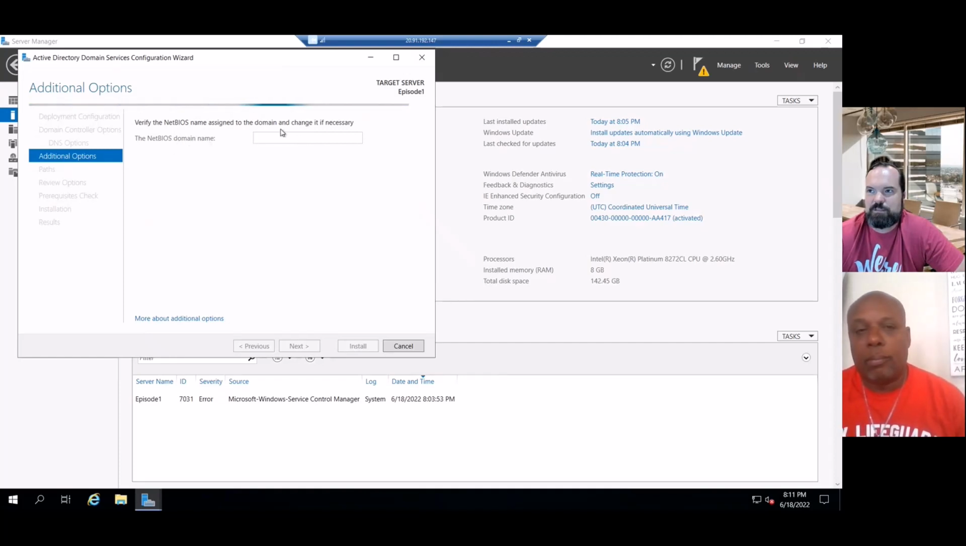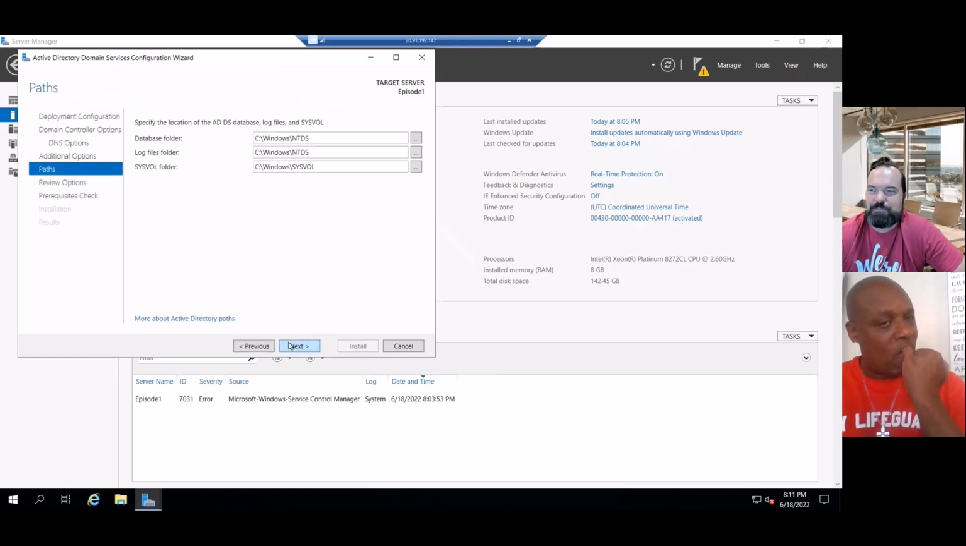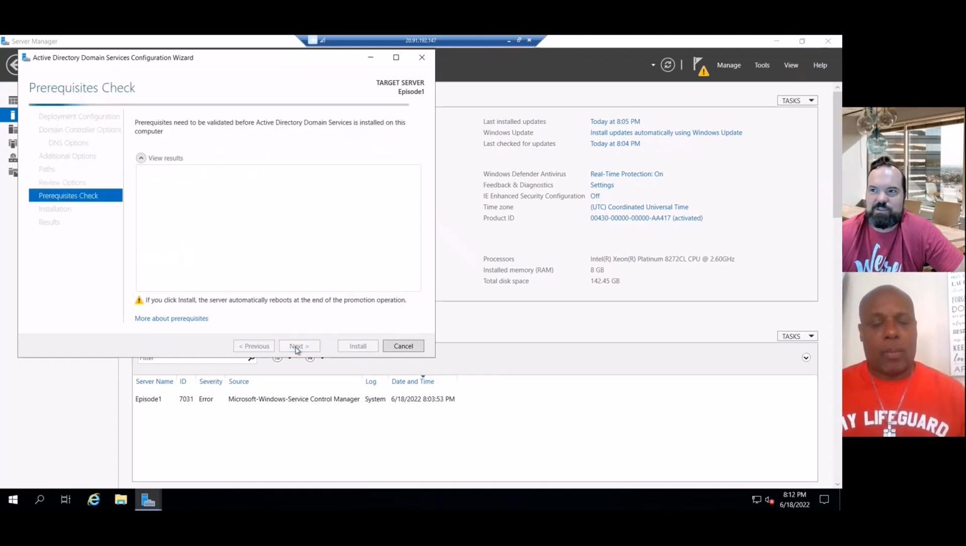This NetBIOS domain name is really for backwards compatibility with really, really old systems. I mean, we're talking Windows NT here, which was 1998, 1999. So really old backwards compatibility stuff with NetBIOS. Okay. So we'll just go with that. And then this is the location on the hard disk where Active Directory is going to store its information. So we'll just go with the defaults there.